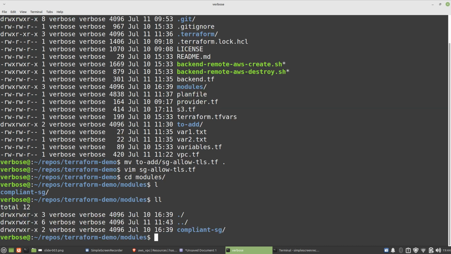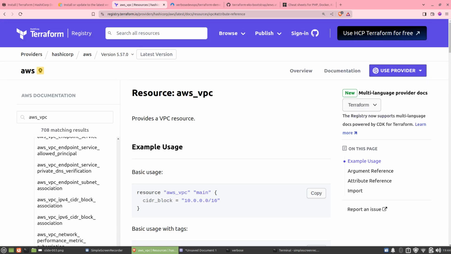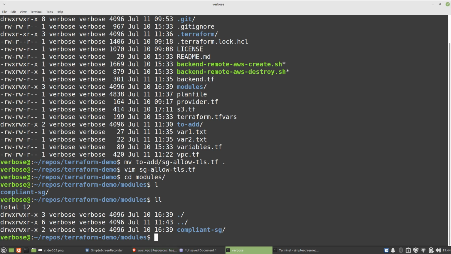So we have a module here called compliant SG, and I've called it that because in many companies what they will do is, if you just go start building buckets and VPCs the way you want using Terraform resources just how they're described on this page, they got a problem with that, because what will happen is they may fail, for example, security requirements. So there are some companies that won't even let you use these resources whatsoever. They will force you, or usually in most cases strongly suggest, let's say, to use company modules.